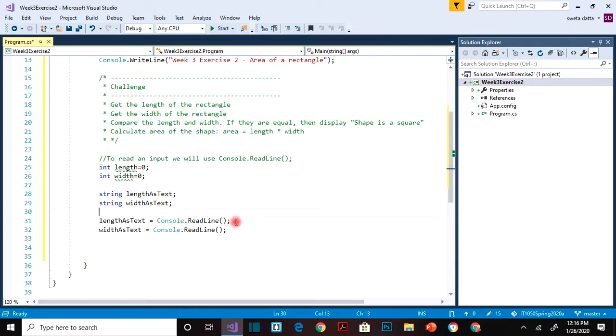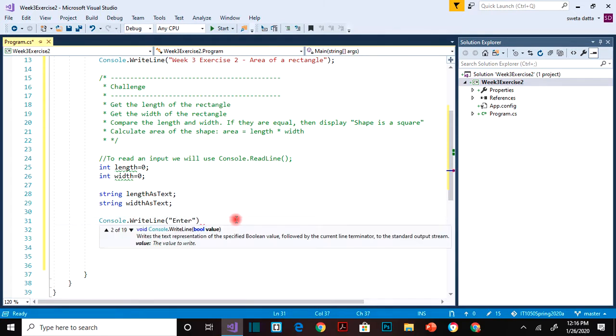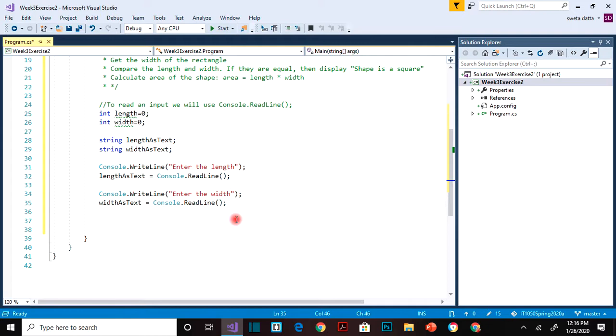Okay, so I would like to prompt the user so they know what they are entering. So how about we say Console.WriteLine, enter the length. So that will prompt them, and then they enter the length. Then we can say enter the width. So this way it's not just a blinking cursor. At least we know what the program is expecting. So we got the length and the width.